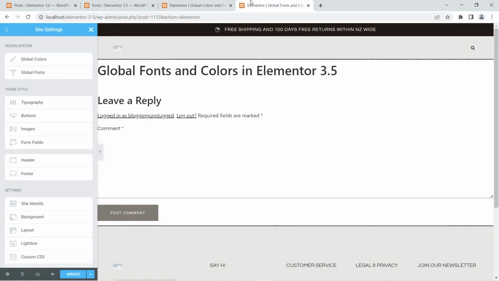Now, the changes that have been introduced in global fonts and colors in Elementor 3.6 are exactly the same, and the first change that I will show you is that it has been divided into two categories. The first one is the system and the second one is the custom. Let me show you what I'm talking about.